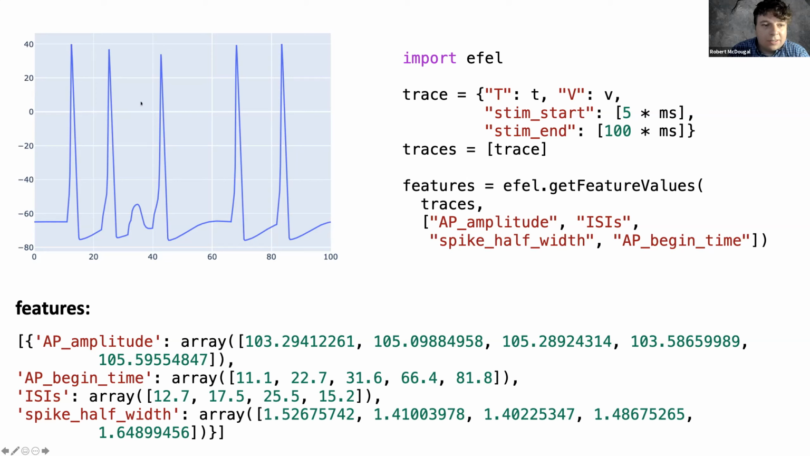We can get a list of the interspike intervals: 12.7 milliseconds, 17.5 milliseconds, 25.5, 15.2. Yeah, I can believe that looking at the picture. I wouldn't believe it if I needed to see the picture in order to decide if I believe it. Half width, sure, we can figure out if we go up about halfway. How wide is it? Sure, why not?